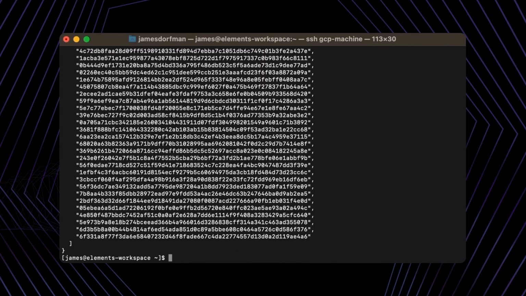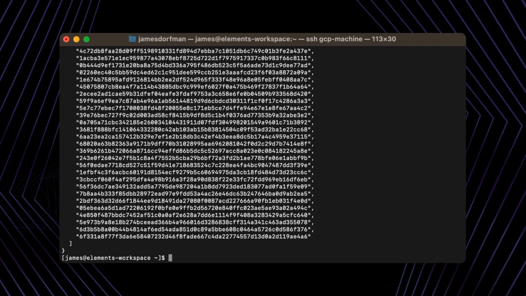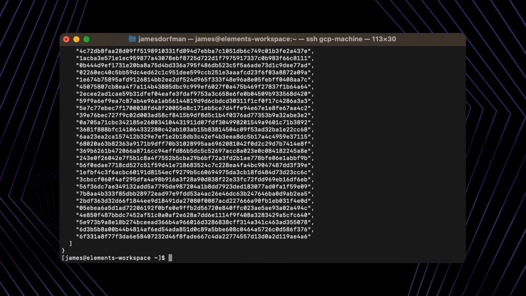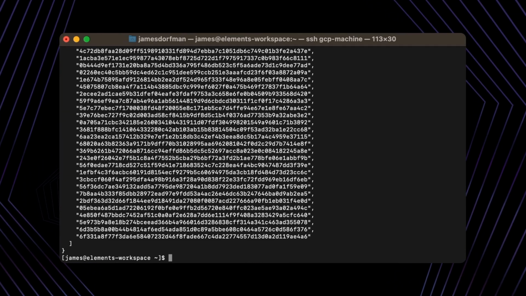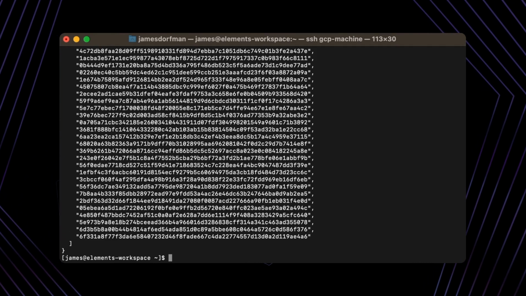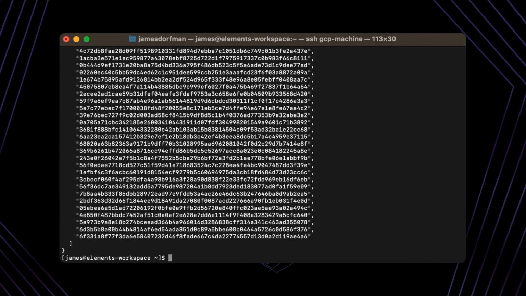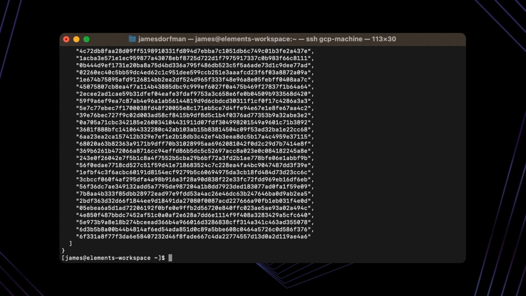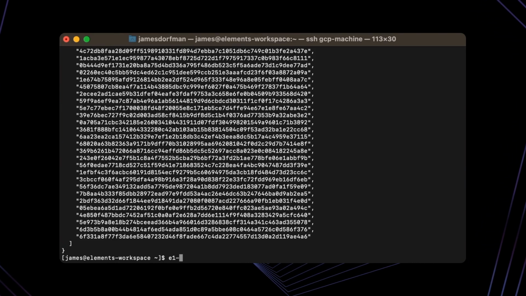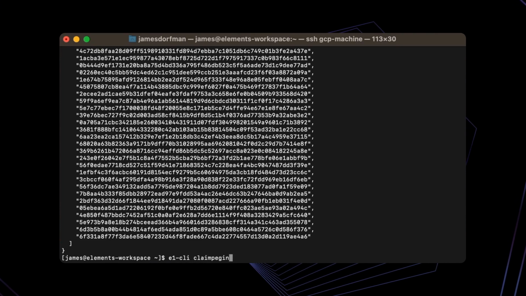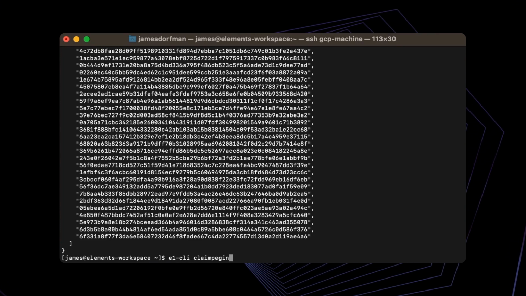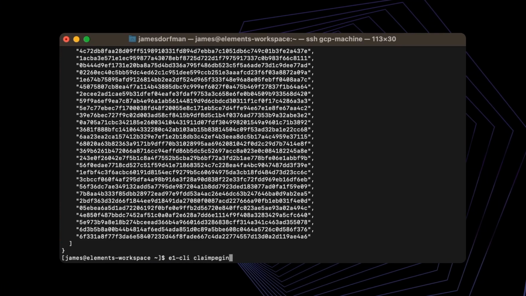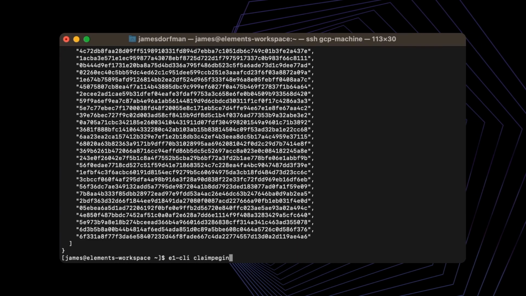All right. We have just generated 101 main chain blocks and buried the pagan sufficiently. Now let's claim this pagan on the sidechain. To do this, we can use the claim pagan RPC, with e1-cli claim pagan. Let me just run that with no arguments just to see what it does and read its documentation.